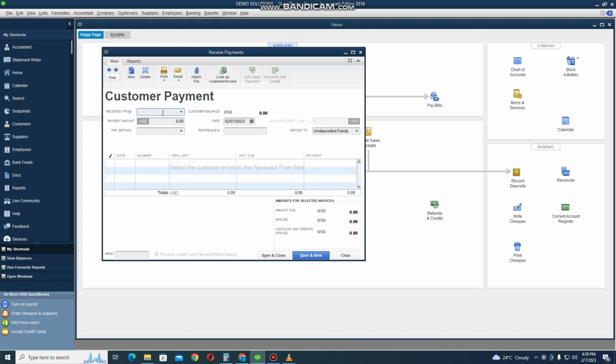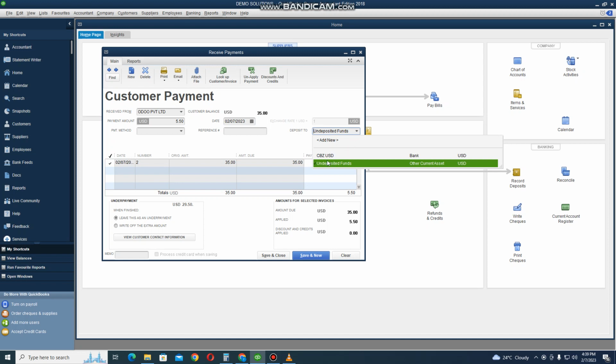So I click on receive payment there, and then you click on received from. I select received from Mr. Odo. It's Odo PVT, that's a company name. And then here I select the payment amount. Let's say they are going to pay $5.50. I enter $5.50 there, and then here I select the bank account. There's another bank account that is called undeposited funds and CBZ USD. So I'm going to pick CBZ USD, which is the bank that we just created now. So I click CBZ USD, and then here I click on save and close.